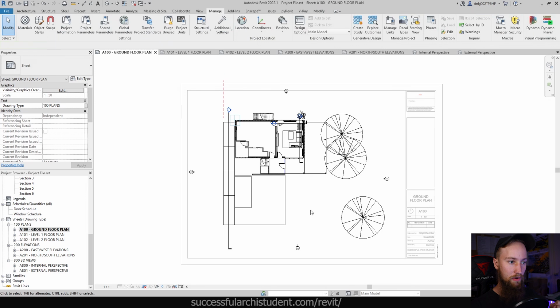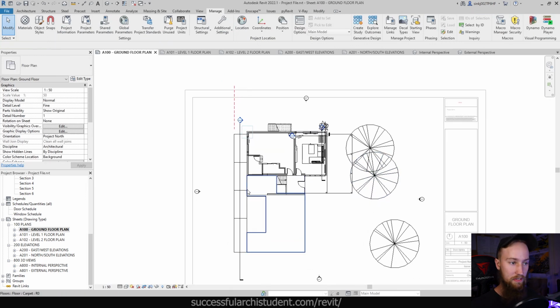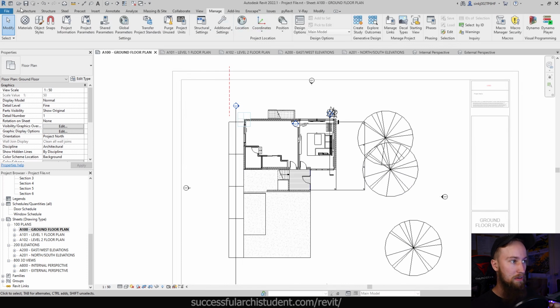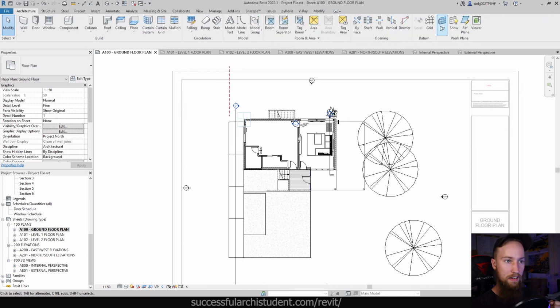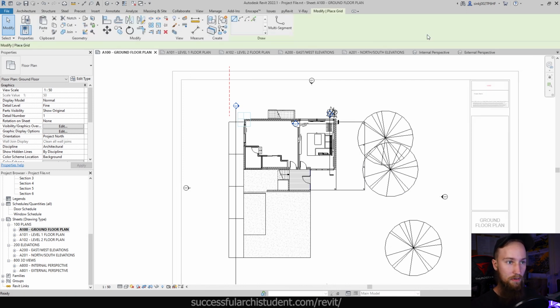I'm going to open up the ground floor plan viewport. I've just got the sheet open here, but this is going to do the same thing as opening the view. I'm going to go to the architecture tab, and under datum, you've got grid. And you can also see that GR is going to place a grid line. So I'm going to click on that.